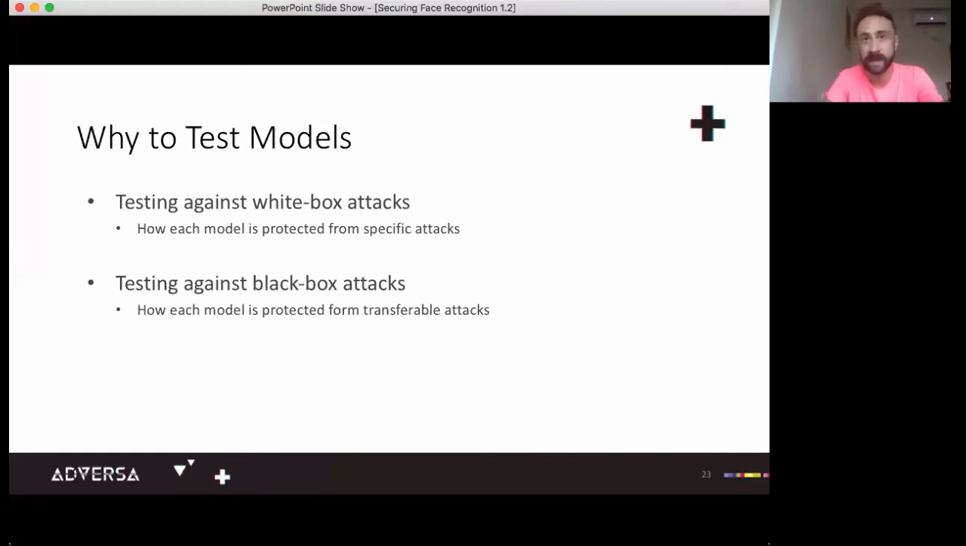And there can be different goals for why we test models. We can test models against white box attacks, just to test different models, or we can test models against black box attacks to understand how models are protected from transferability. Transferability is the thing that in most cases, if you calculate an attack against some machine learning model with some data set, this attack may be transferred to another model with another data set. And depending on various parameters, this transferability will be better or worse.